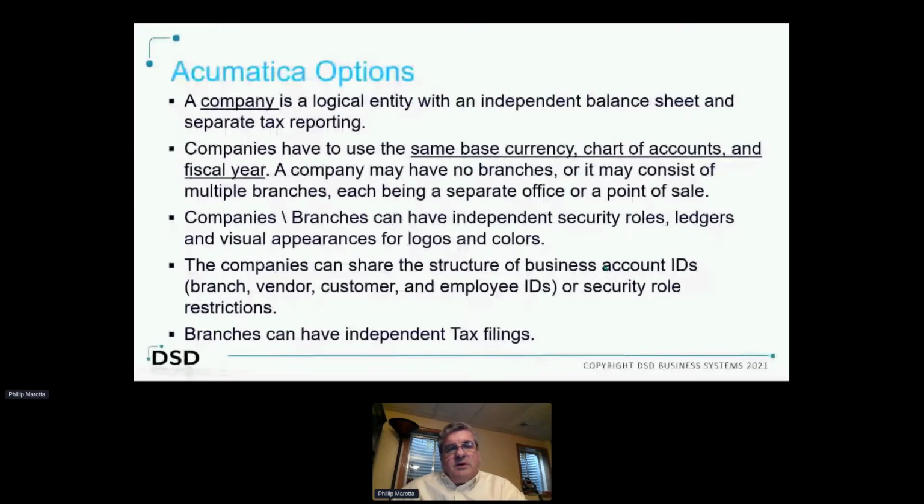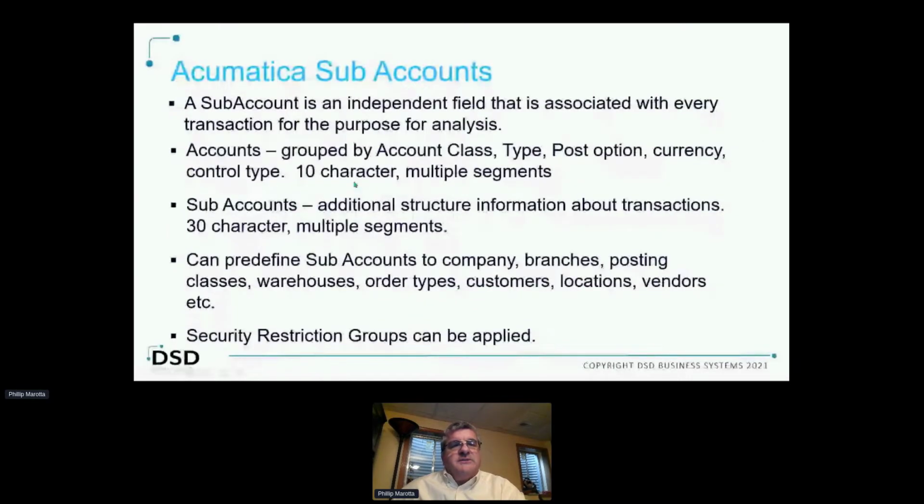The sub-account is where we're going to focus more of our attention, because the sub-account is an independent field that is associated with every transaction. And you have accounts that can get grouped by account class, but your sub-account is your additional reporting information towards that transaction. There are some limitations: you're only allowed 30 characters. However, you can break it up into multiple segments.